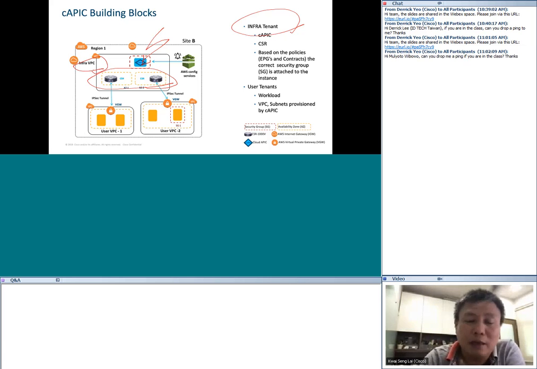Okay. Then in the multi-tenant environment, I can deploy one tenant for marketing, one tenant for sales, one tenant for whatever, right? These are called the user tenants, right?